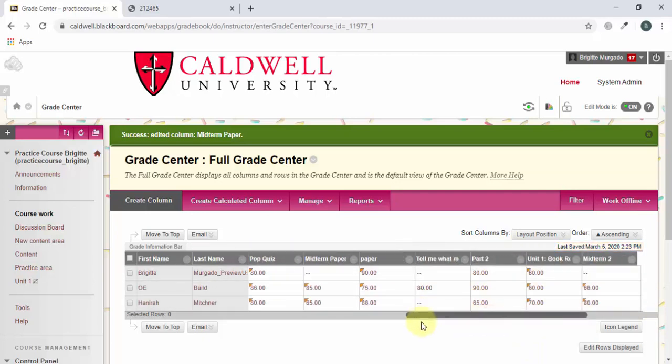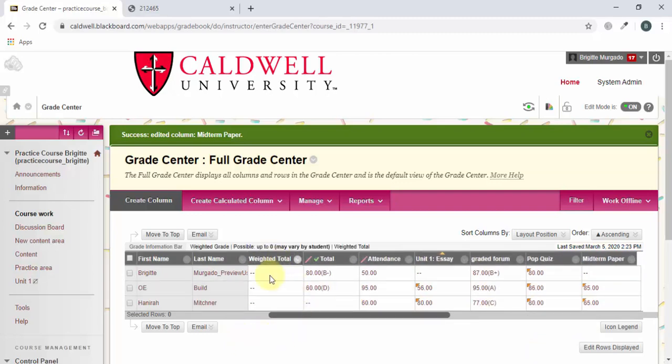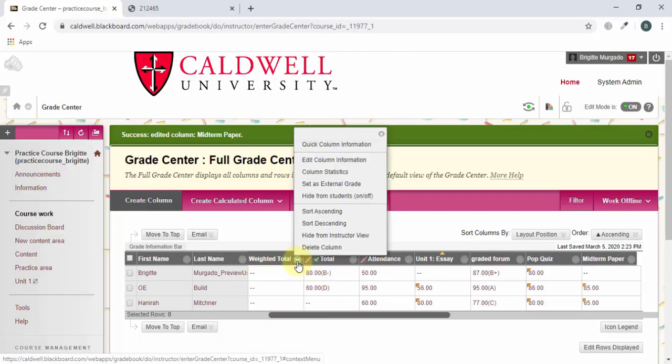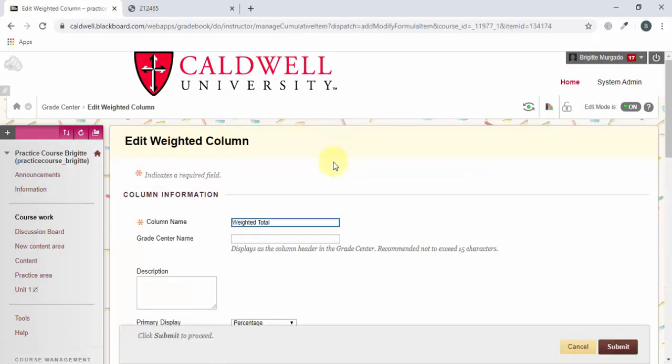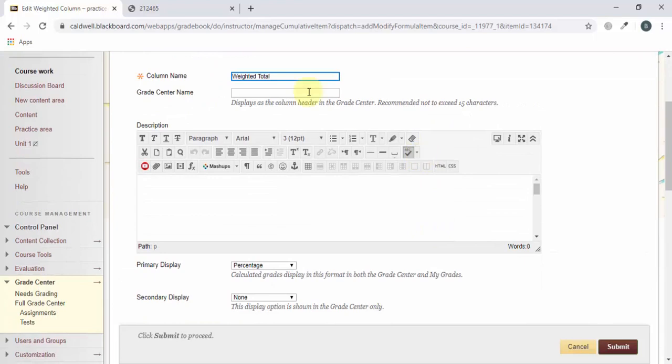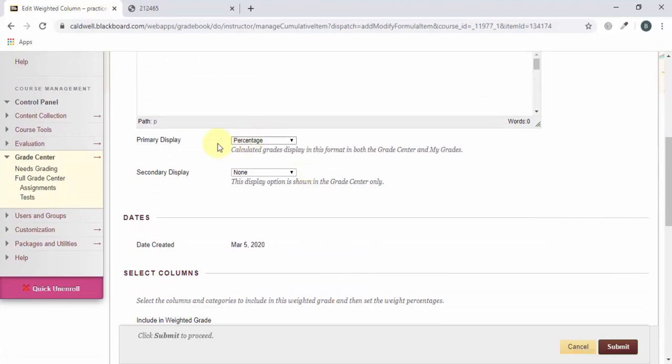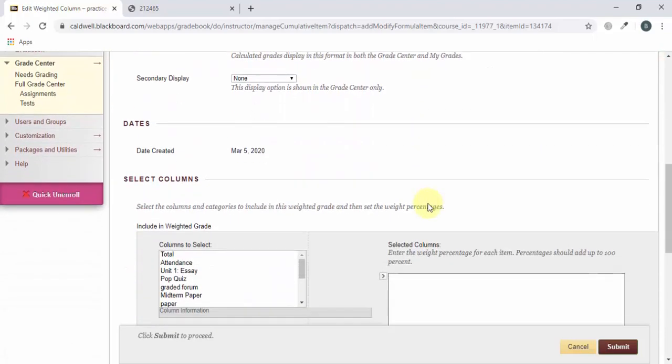When you're done entering all your grades, I want to focus now on what we call the weighted total column. You should have one created in your grade center. Go to that column, click on the circle that brings up a drop down menu, and go to edit column information. Once you're there, you do not need to change its name, and you do not need a description. I'm going to keep the primary display as percentage.